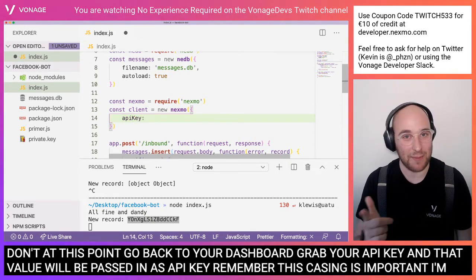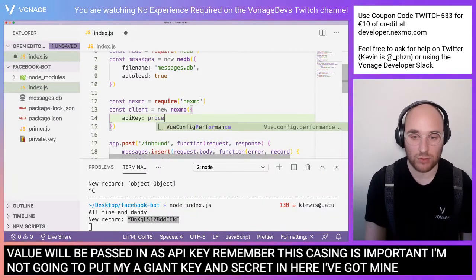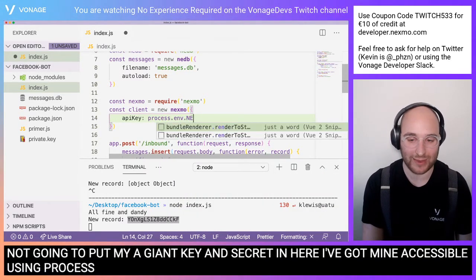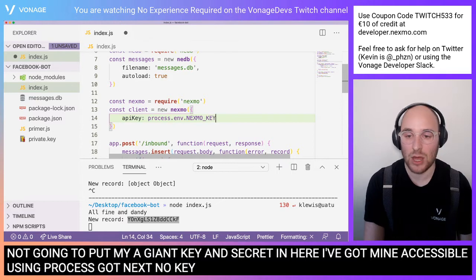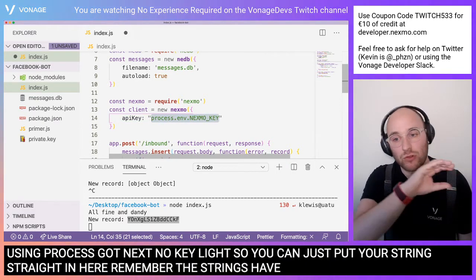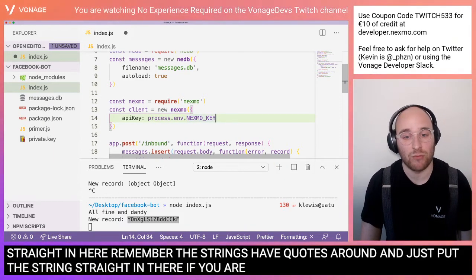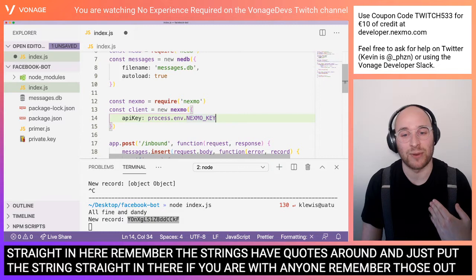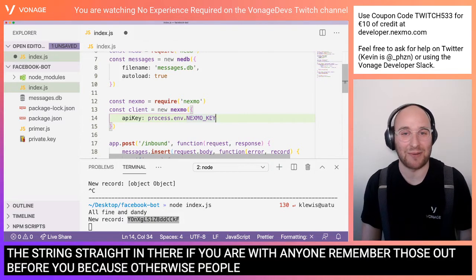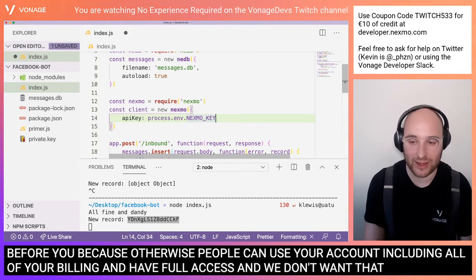I'm not going to put my API key and secret in here. I've got mine accessible using process.env.nexmo key, like so. But you can just put your string straight in here. Remember, the strings have quotes around them and you just put the strings straight in there. If you are sharing this code with anyone though, remember to nip those out before you share it, because otherwise people can use your account, including all of your billing, and have full access, and we don't want that. So we have the API key.